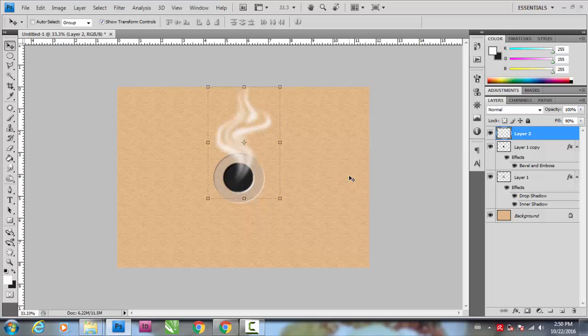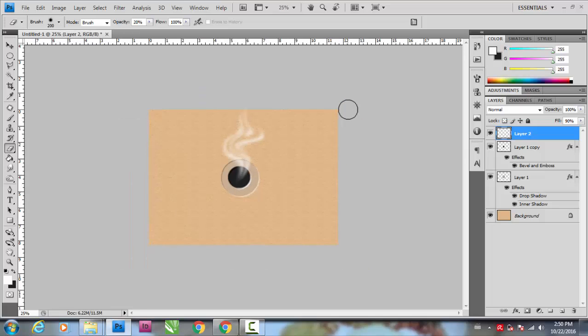That looks good enough for me, but if you want to put a little more effect, you can go to the eraser and erase some part of the smoke to give it a realistic look. Yeah. That looks great.